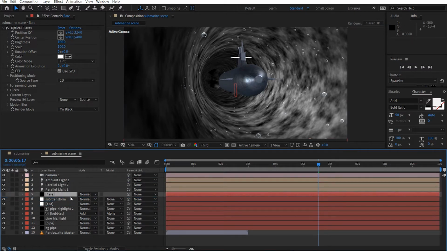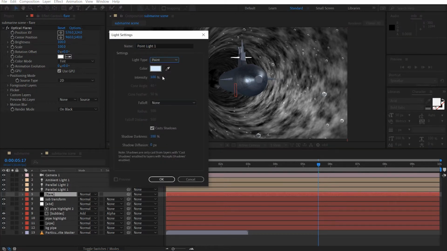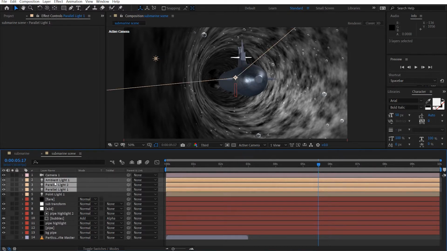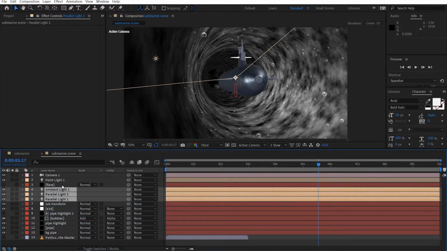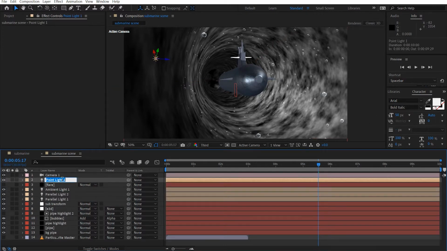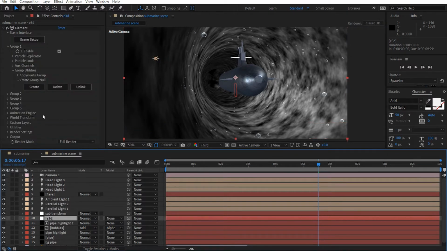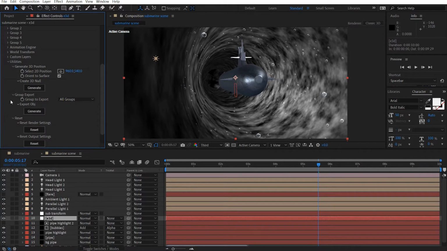So let's make Control-Alt-Shift-L, and we'll make it point lights, and we'll make it 0. Okay. I'm just going to separate this so I don't get confused. I'll rename this as headlight, and I'll duplicate it. Okay, so I now have 3 headlights. And then to go into our Element 3D layer, I want to create some 2D positions.